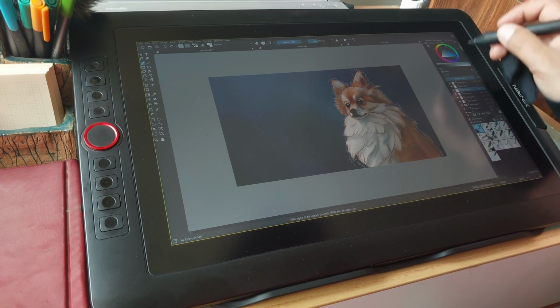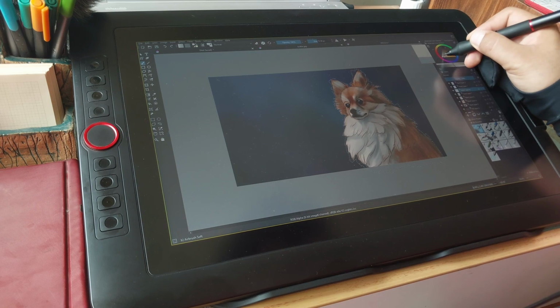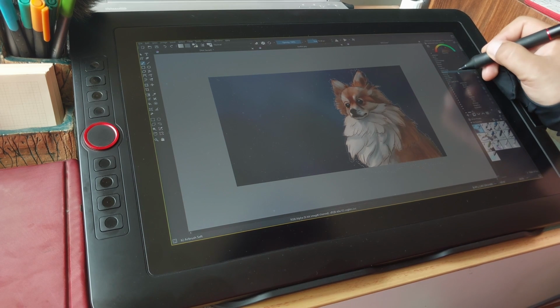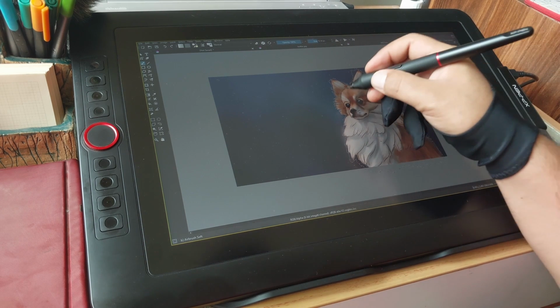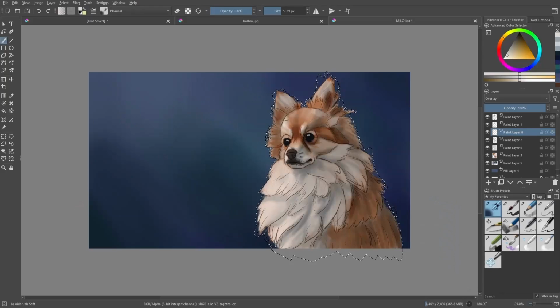Now, it's time for lighting. We create an overlay layer, and with a warm light color, I will add a little highlight to our work. I will highlight both the overall volume and occasionally some details.